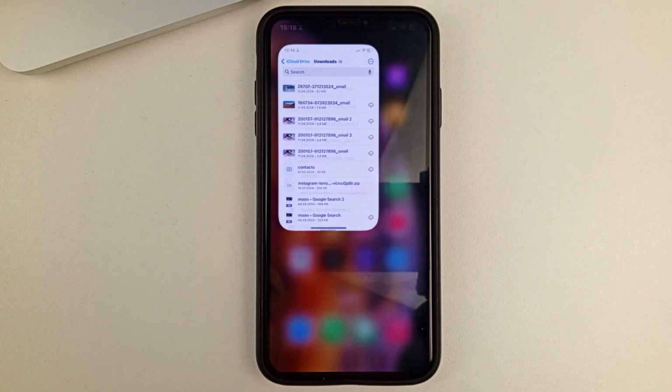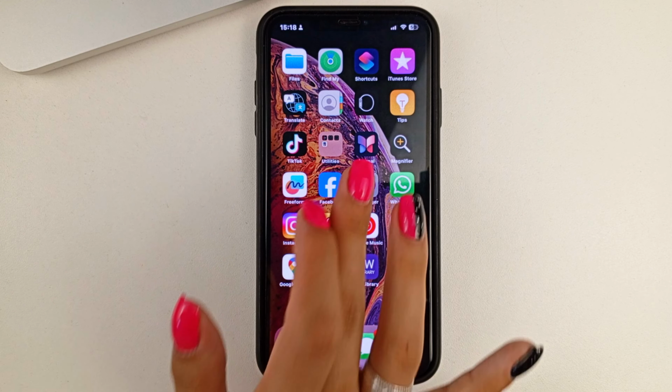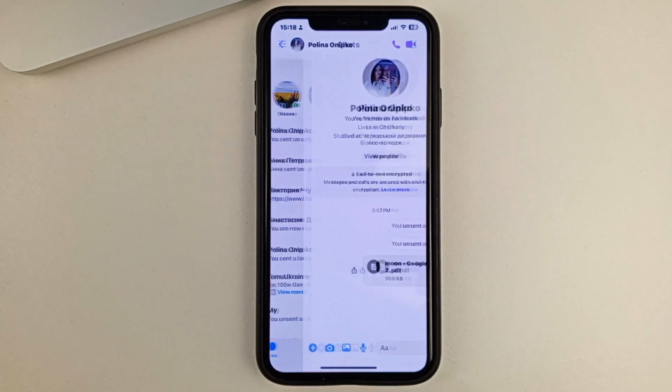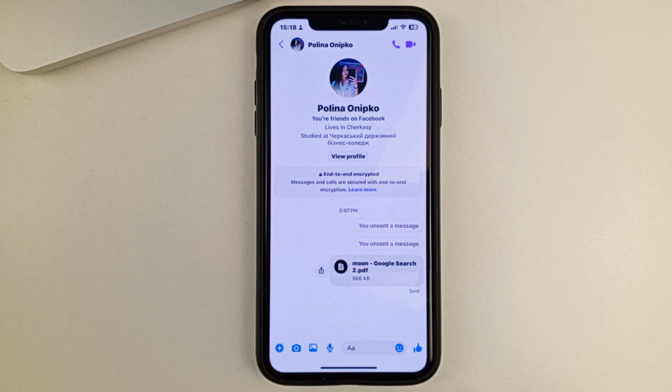In order to make sure of it, friends, you can open the Facebook Messenger application and open up a conversation with the person, and you'll see that the file has been sent. This is how you can easily send any media file to the Facebook Messenger app, whether it's a photo or a video on your iPhone.